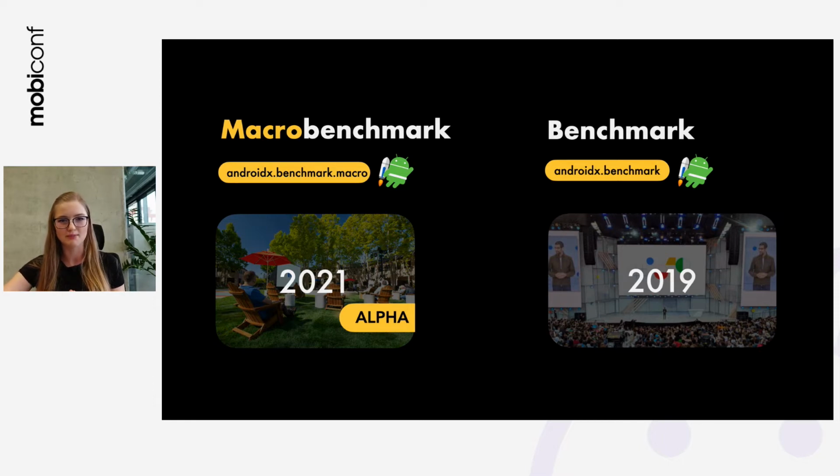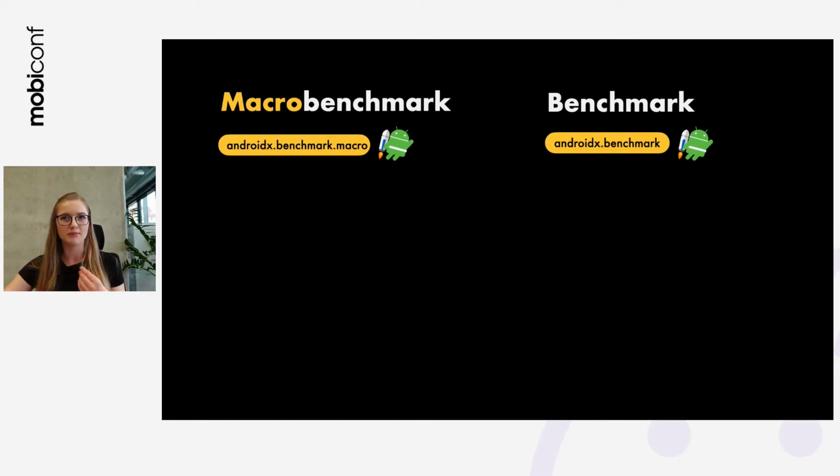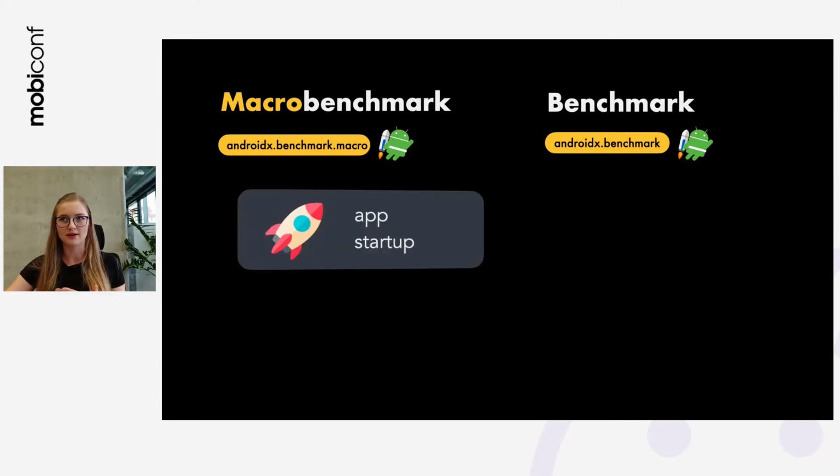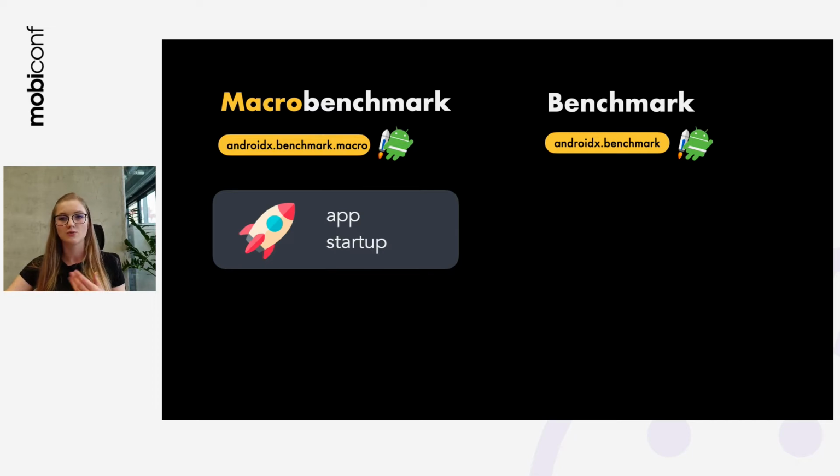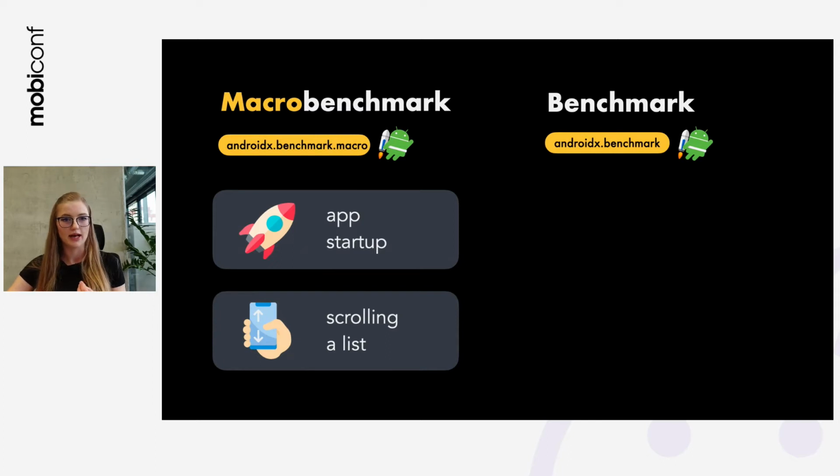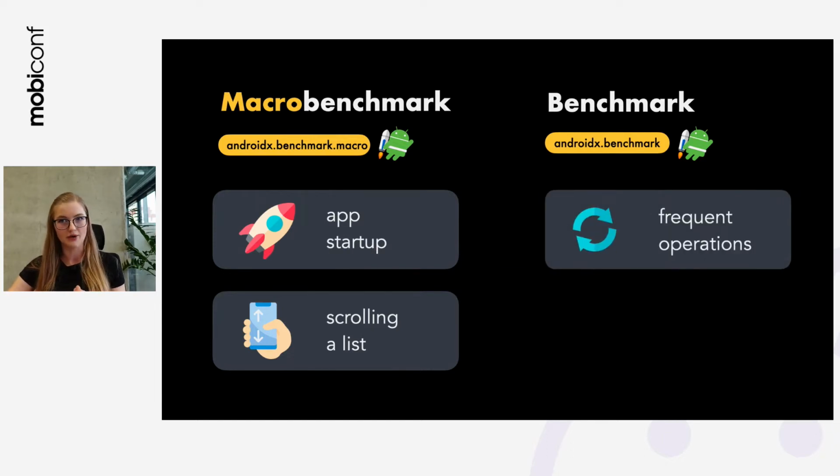And how do those libraries differ? Well, most importantly, they are meant to be used in much different scenarios. Macrobenchmarks allow us to measure startup performance, and they also allow us to measure how smooth the scrolling of some list in your app is. And the older library, Benchmark, is meant to measure the performance of code that is frequently run in our app. I know this presentation was meant to be about macrobenchmarks, but those libraries are very similar, and to some extent they use the same mechanisms.